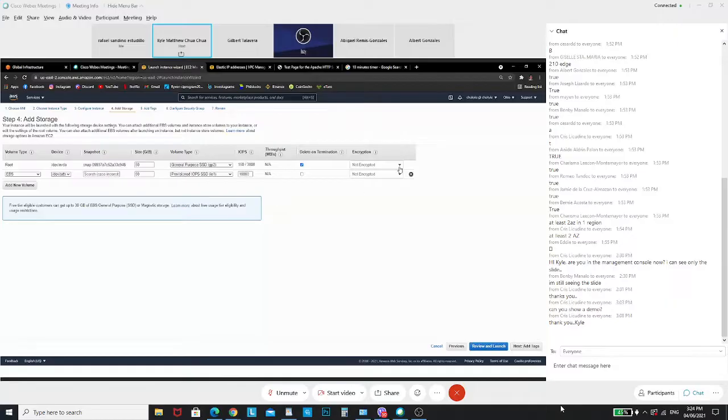Okay? And you also have the option of encrypting your EBS volumes at rest for the data at rest. So that's one way of doing it.